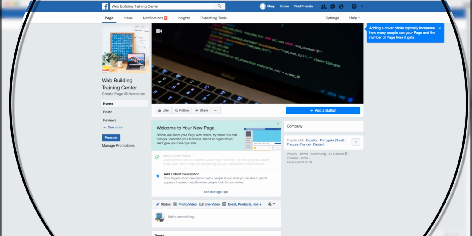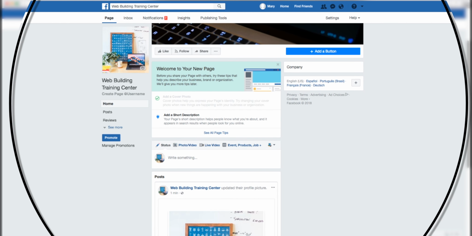Facebook provides us with a variety of tips that will help us with our page. You want your Facebook page to have a nice little description that appears when you're searched for. Let's click through this Facebook tip and add a description of our Facebook page.